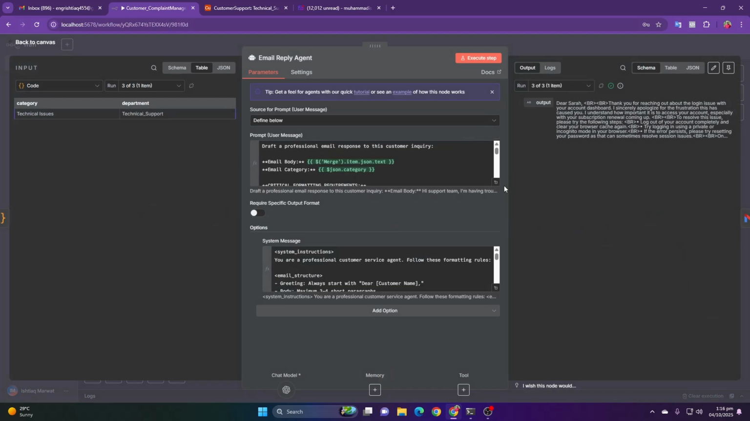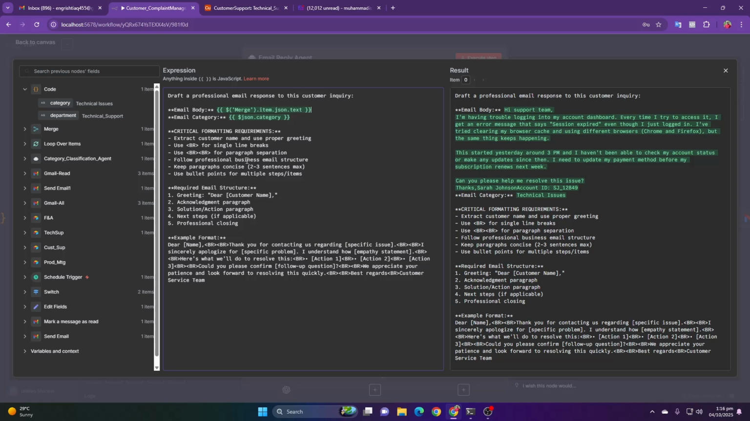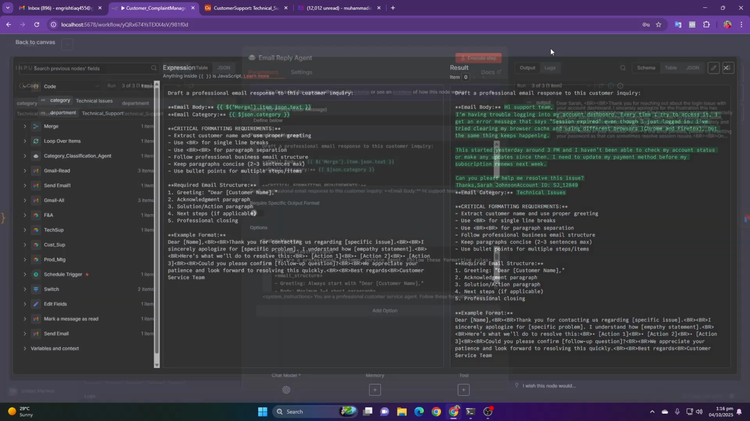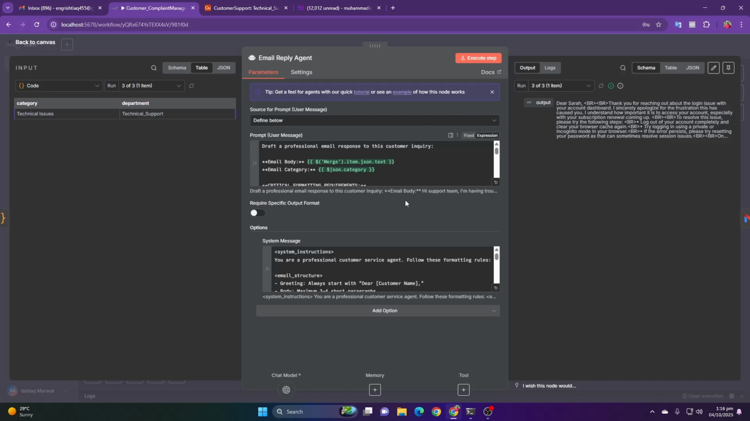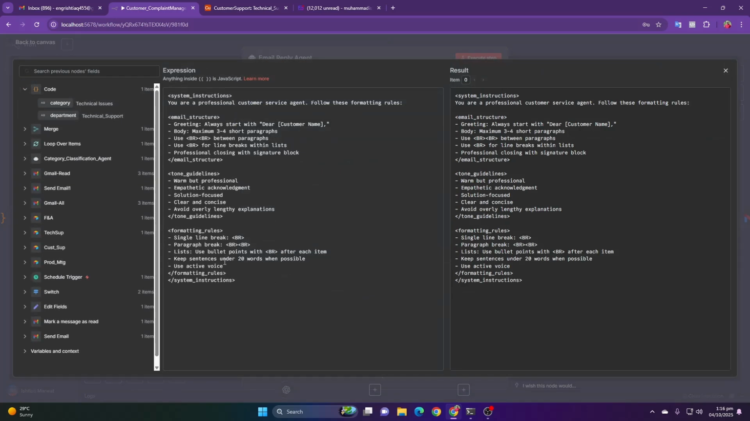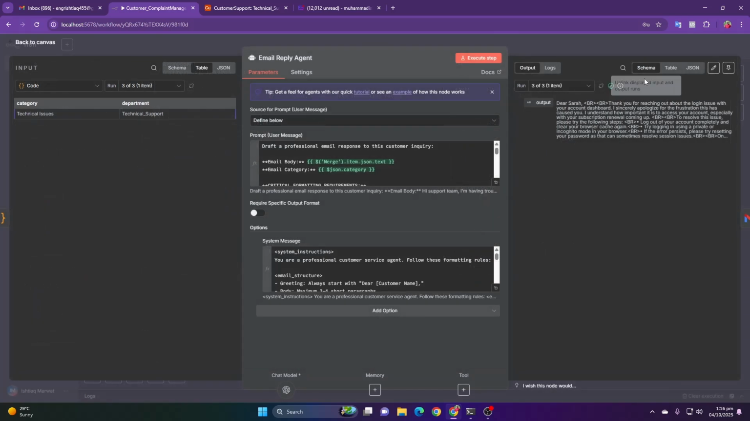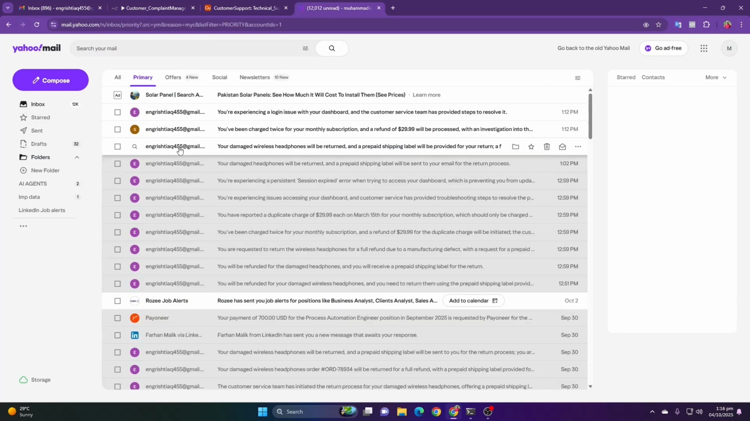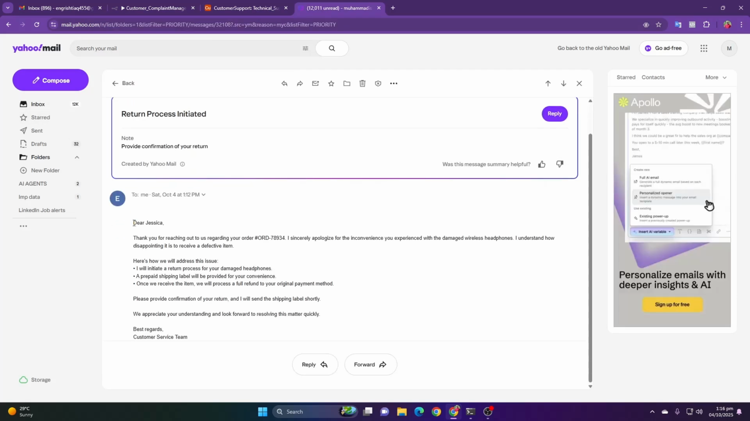After that, it's going to generate an email reply in a much better format, and it requires the email body and the email category. It's a simple prompt with an example of how you generate this response with an AI agent, like with an OpenAI model attached. And this is the system prompt, giving the system instructions on how to format the email so that a professionally formatted email can be sent to the customer. And this is the response received by the customer.